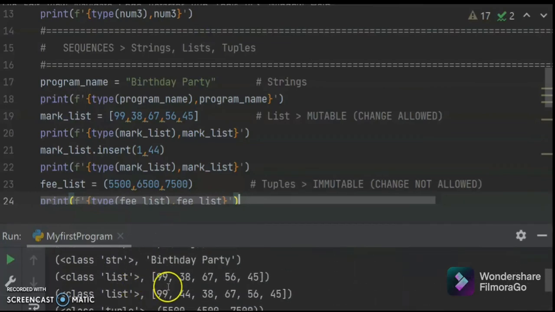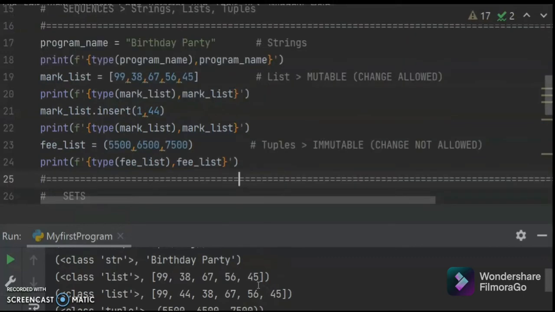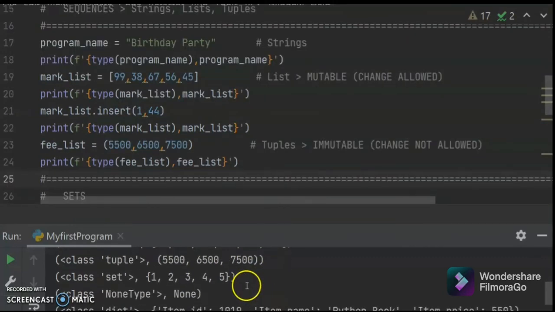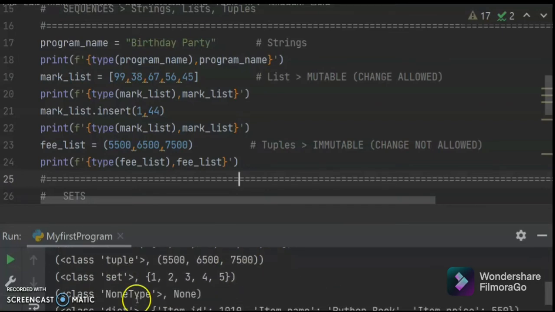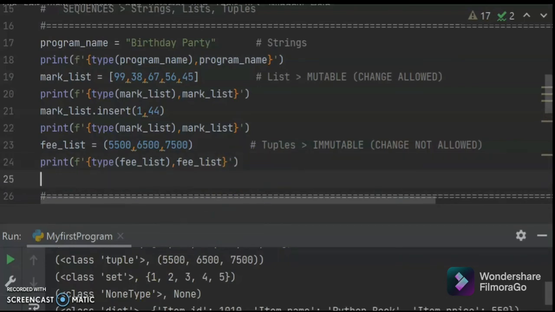You see, list. First is string. String I am printing. It is printing class string birthday party. Then mark list you see. First it is print 1, 2, 3, 4, 5. Then what I have done, I have inserted to the first index 44. So it got 0th index, first index, second, third, 4 and 5. Next you see, next what is the value? Fee list, 5500. Now let me see whether I can update something.